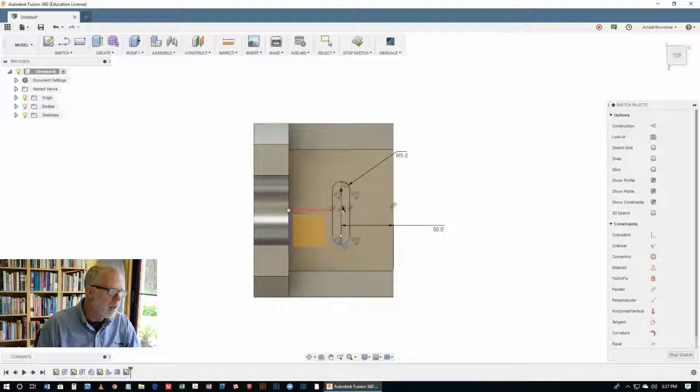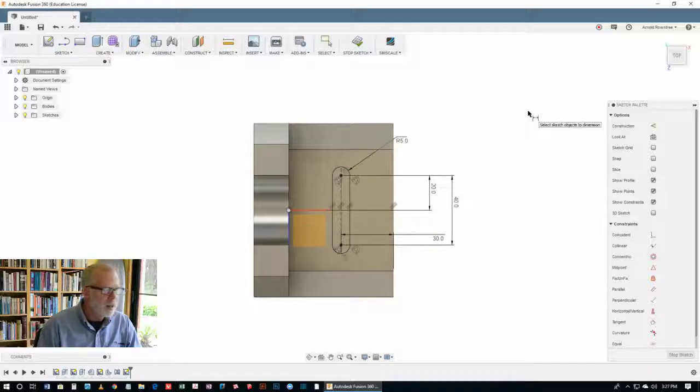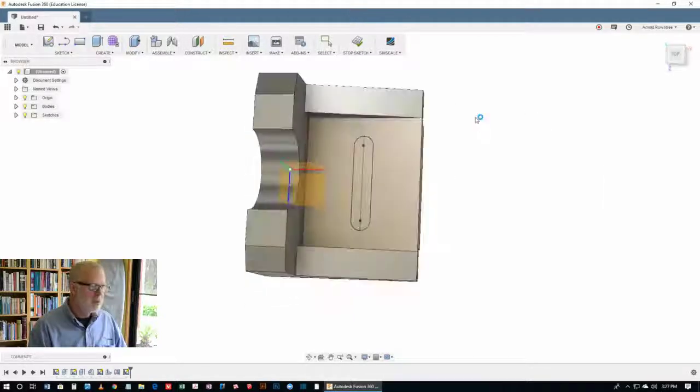Then we've got from one point of origin of the curve to the other curve, that one is a distance of 40. Let's make sure that we've got this thing in the center. So on the point of origin of one of the curves to the point of origin of the document, that one is 20. And now that feature needs to be extruded.